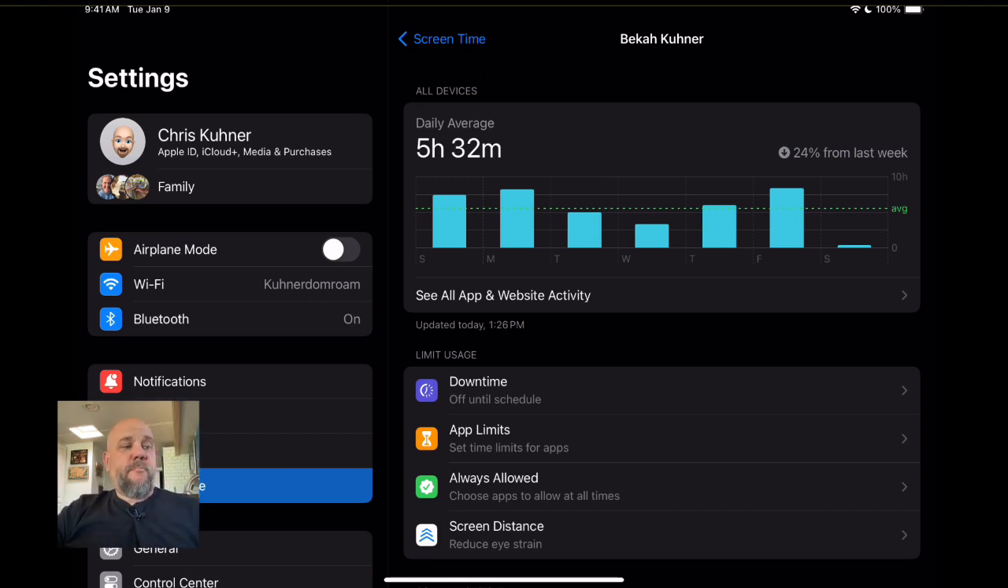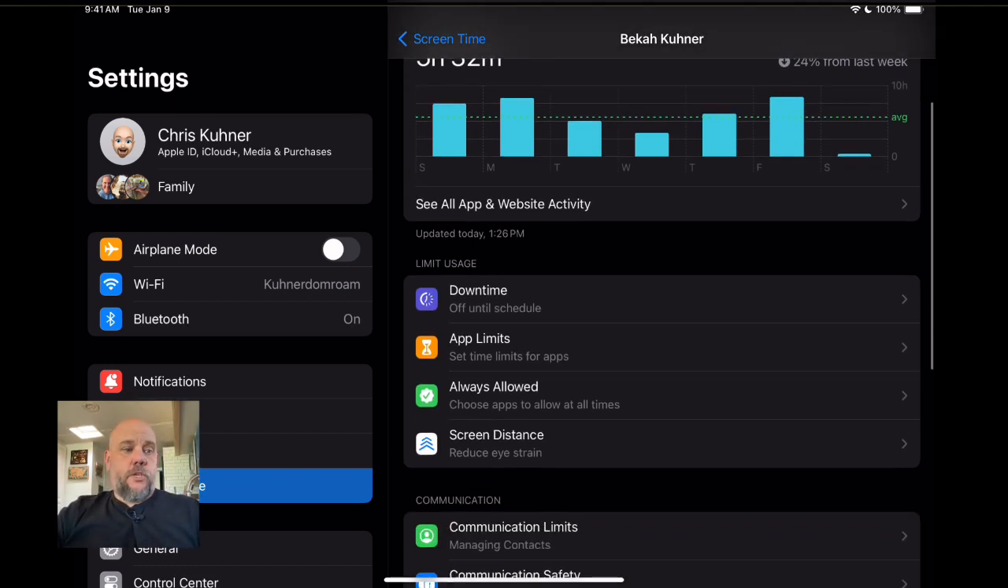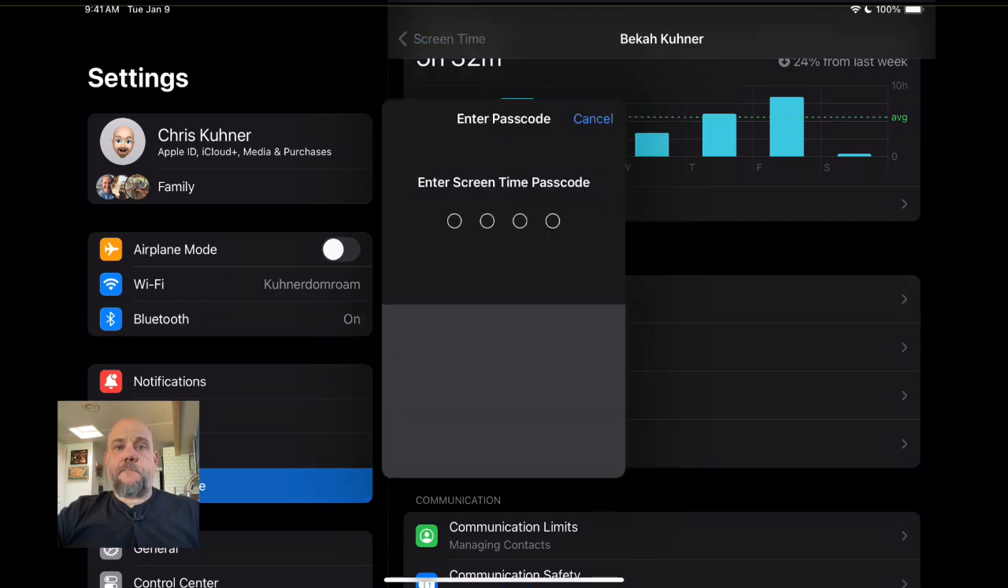All right. Now let's talk about the different settings that you'll be using. Okay? Downtime. Here's my passcode. Now, I'm going to punch it in. You're not going to be able to see what it is, so I'm not worried about sharing it with the world.